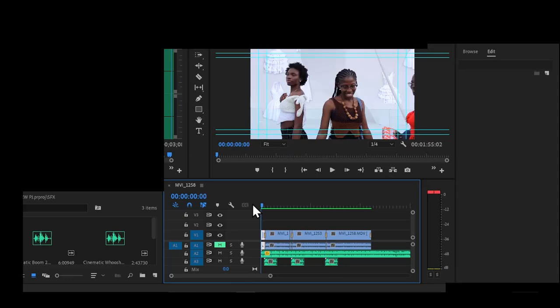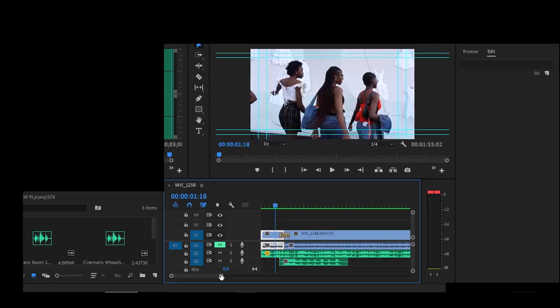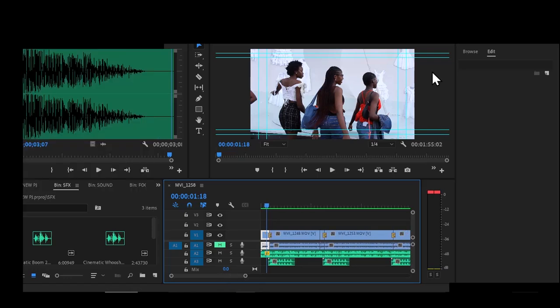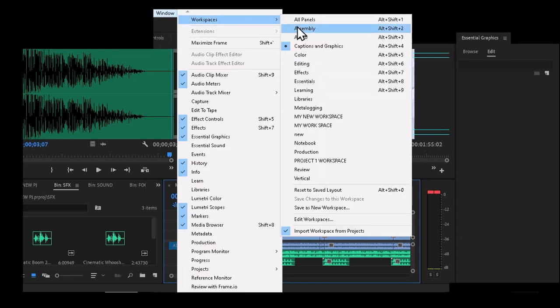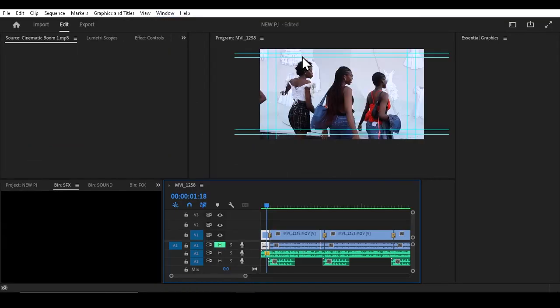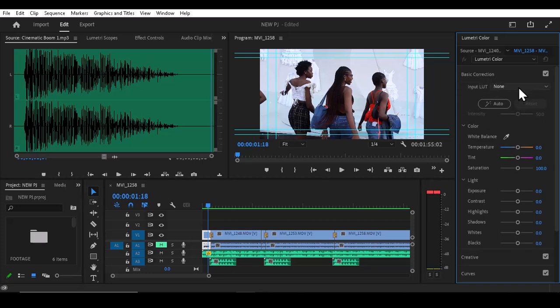Okay, now the first thing we need to do is to balance our exposure and our white balance, right? After that, we are going to add our creative grade using LUTs or manual adjustment. Now let's first balance our exposure and our white balance. I'll just do this first clip, then we are going to copy and paste the attributes, just like we did. Go to Window, click on Workspace, click on Color. We're going to go to Basic Correction.